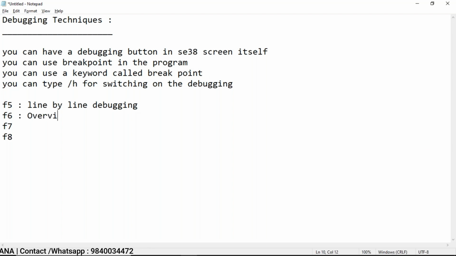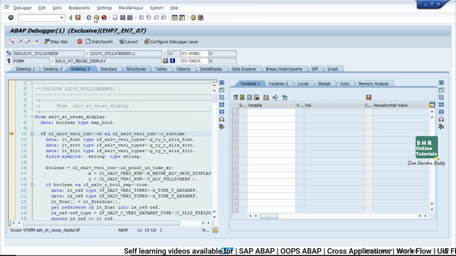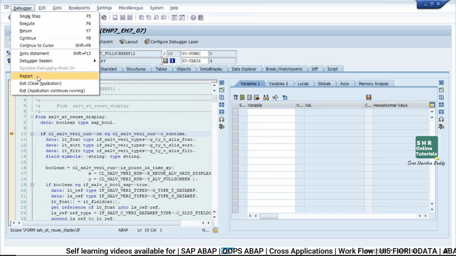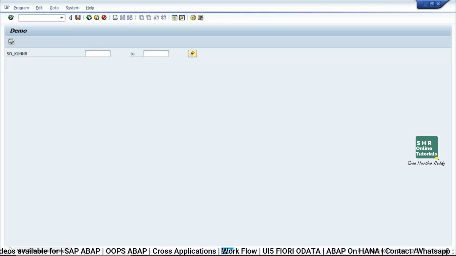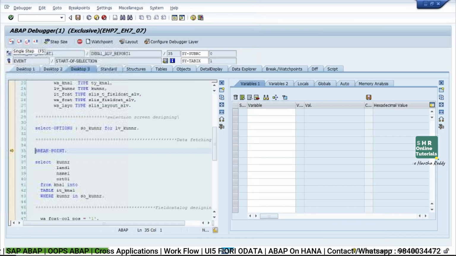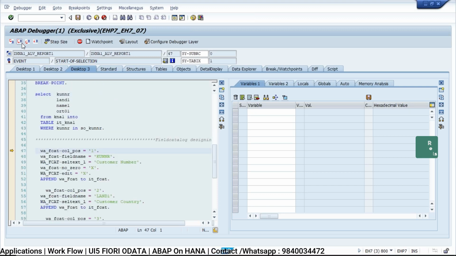F6, I can say it is an overview of debug. That means if you don't want to enter into any function module, you want to debug your program, that's fine. But if you come across any function module or any subroutines or methods or whatever it is, and you don't want to enter inside them, then you can use this F6 key. Suppose, let me restart this. See, if I'm clicking on the F6 button, it will also debug line by line.